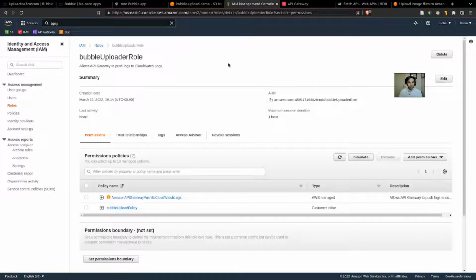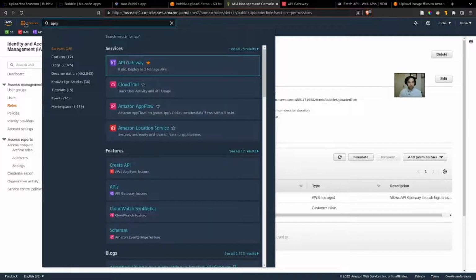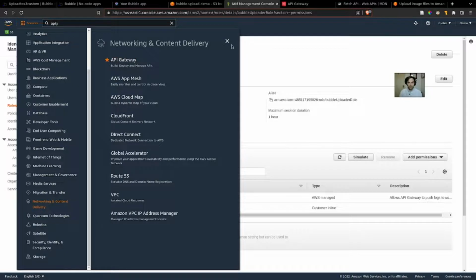Okay, so now that we've got our role created and our permissions set up, the next thing to do is to actually create our API. So you can come over to API Gateway. You can either type it in here. If you type API, it should be your first response, or you can come into Services, and under Networking and Content Delivery down here, you can click that.